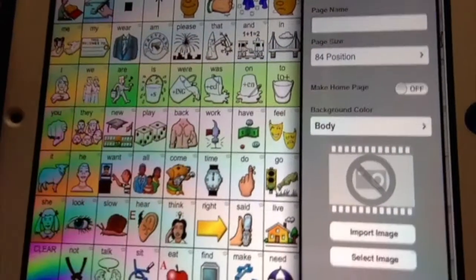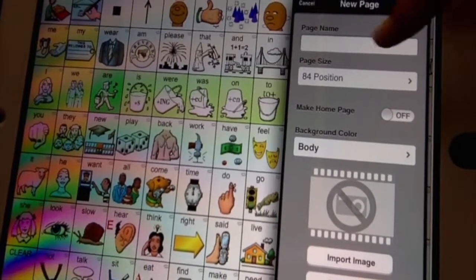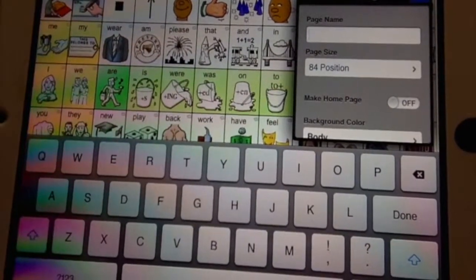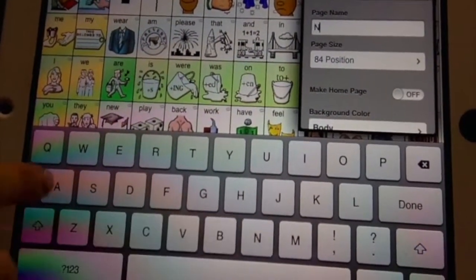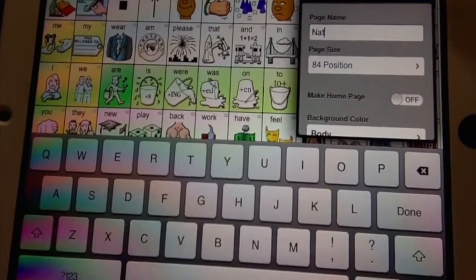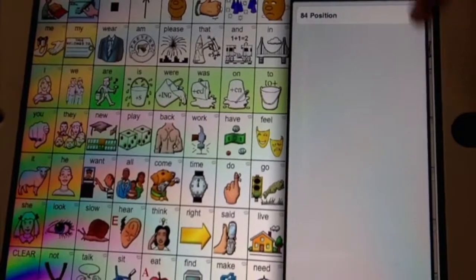So then here you see you can add a page name. You can choose how many buttons you'd like in the page. So for this, like, I could title it my name, Natalie, or Nat. And then select how many buttons or the size of the page you'd like.